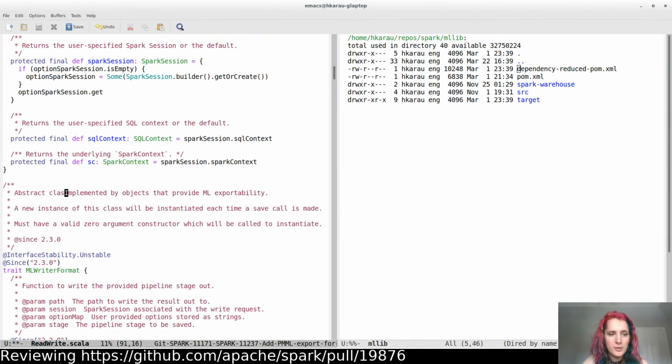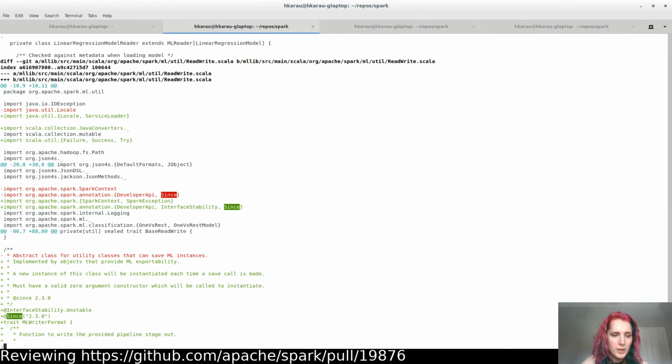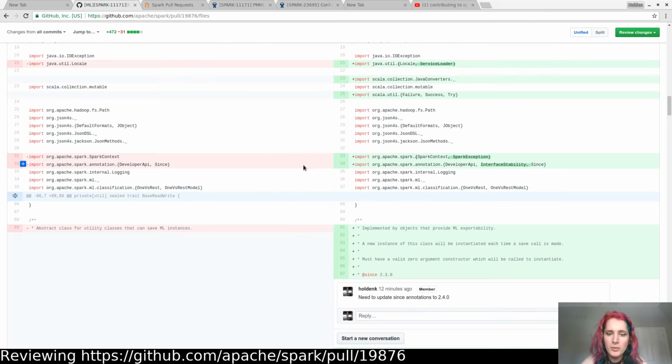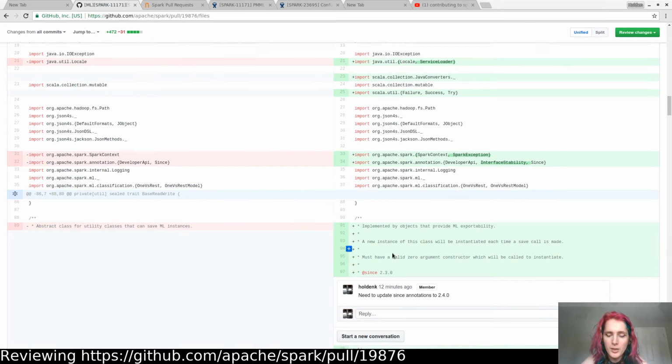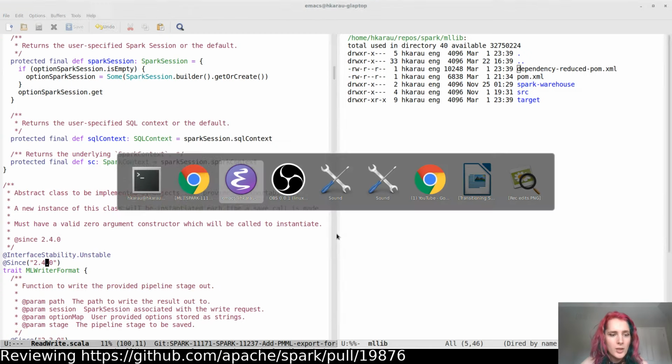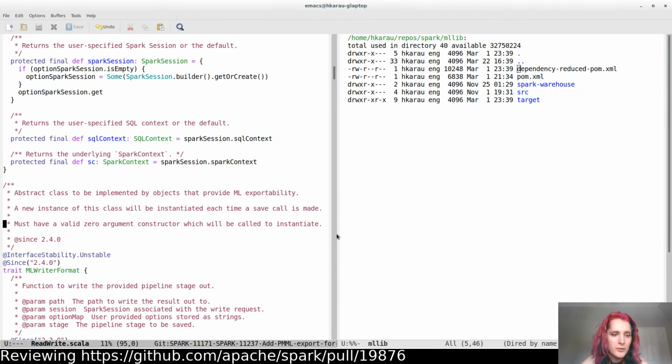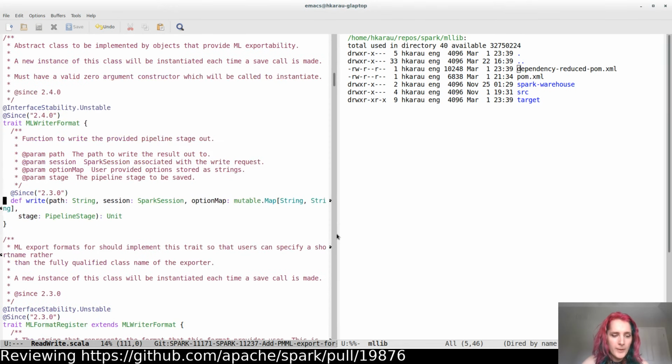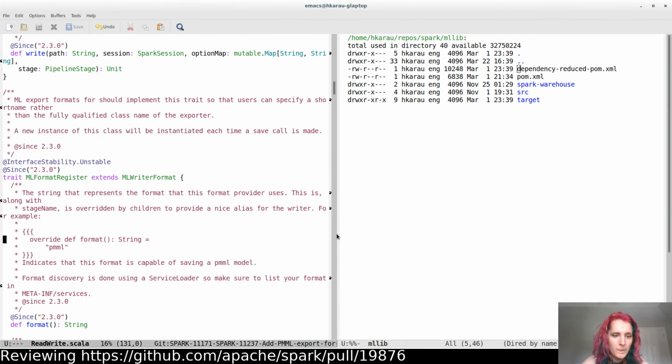Abstract class 2. And this becomes, oh, actually, it looks like we do have the "must have a valid zero argument constructor" note. Am I reviewing? Oh yeah, it's there. Okay, that's the ML writer format. Oh, actually, we definitely need to leave the note in here as well. So we're going to go ahead and do that.